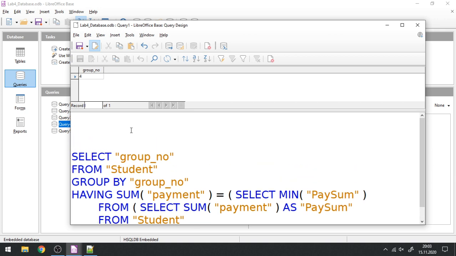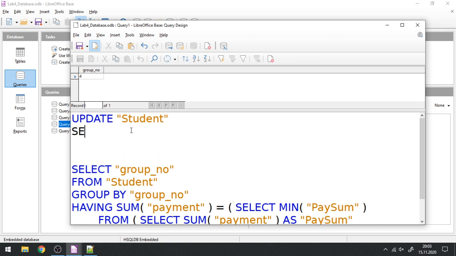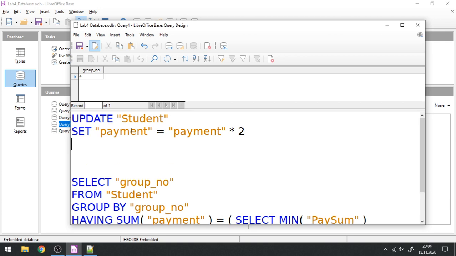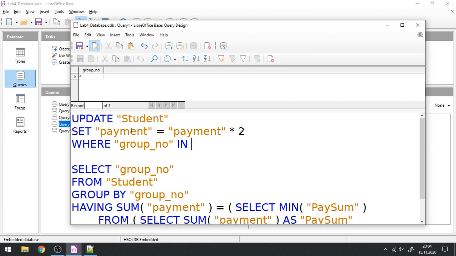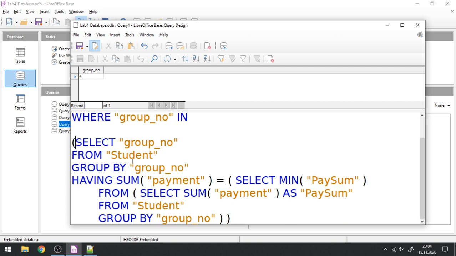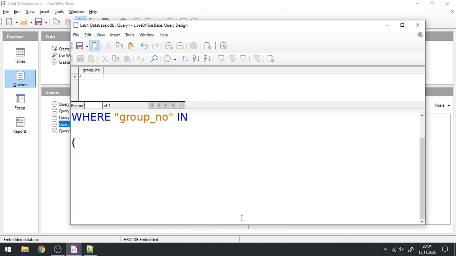to update something, the format is we write the keyword update followed by the table name. In the student table, I would like to update something. I would like to set the payment to be equal to the payment times 2, so I double the payment of these students. For these students, my condition is that their group number should be among the things that I find from this subquery. So this is going to be my subquery now.